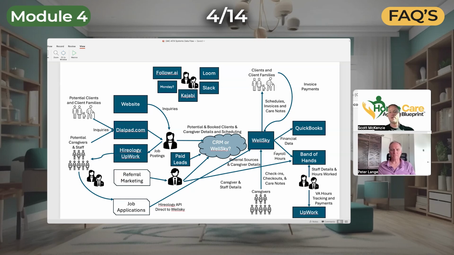I believe Bands of Hands has a way of doing timekeeping in their portal. From what I understand, I think they have the same thing. Yeah, I think they do. Okay, cool. Am I missing anything? Let's see.